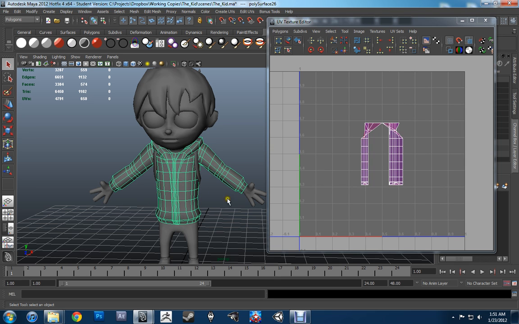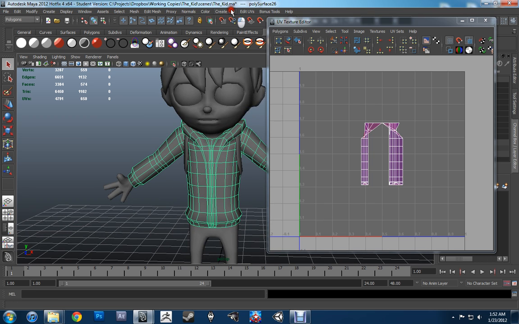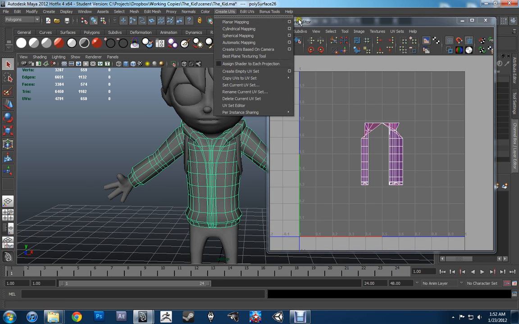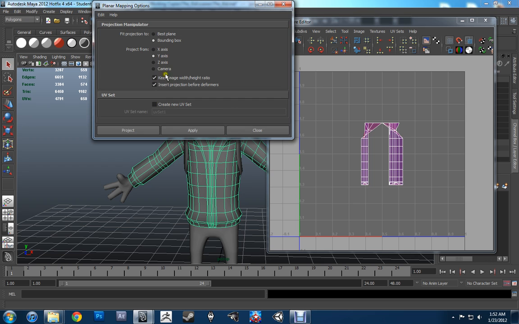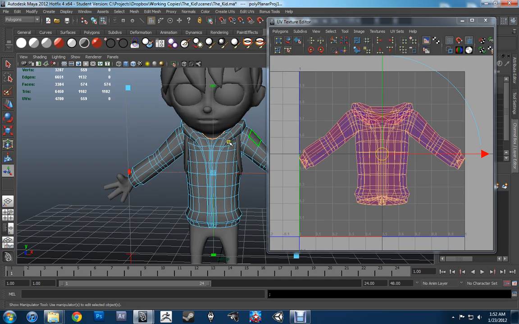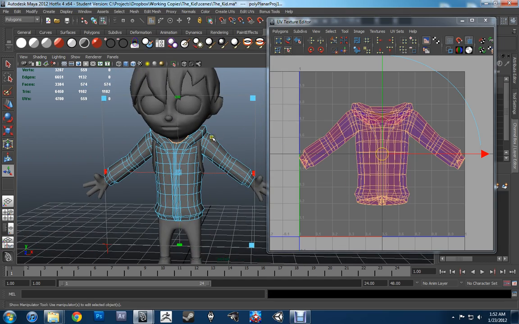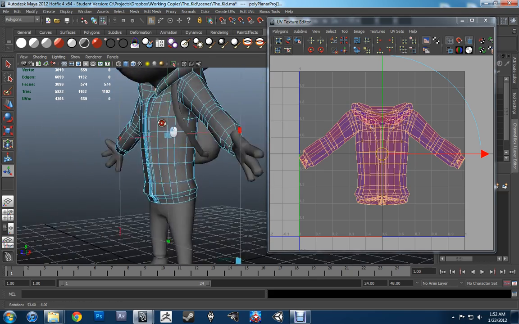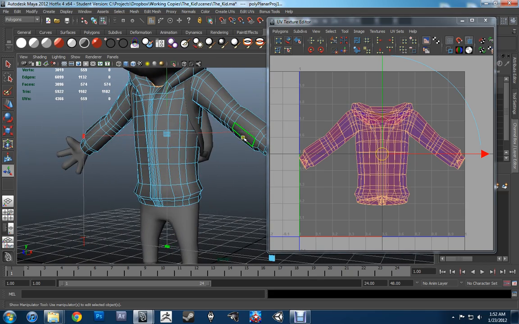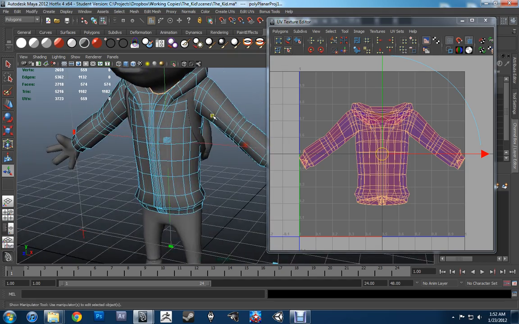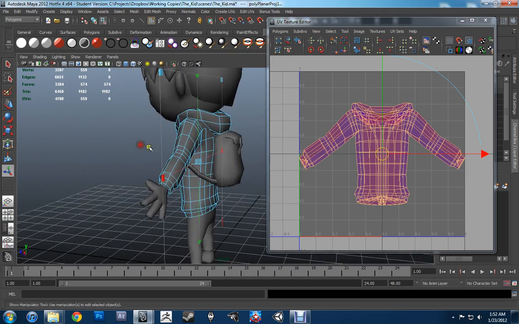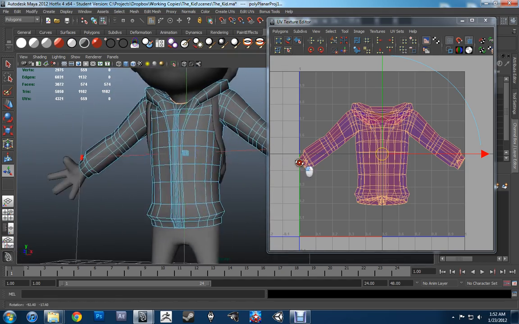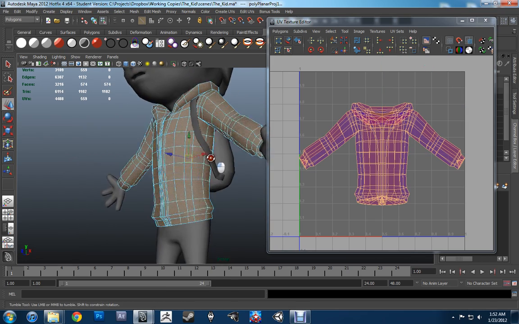So let's start with the jacket, and I'm going to start by creating a new planar mapping. Go to the options box, and I'm going to do it from the Z axis. Apply that planar mapping, and we can see that it already is displayed over here, and it looks pretty good. We know that this isn't going to work though, because the front and the back can't be the same. They can't take up the same texture space. So we need to go ahead and create some seams.